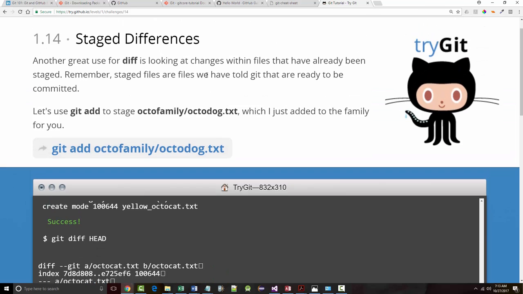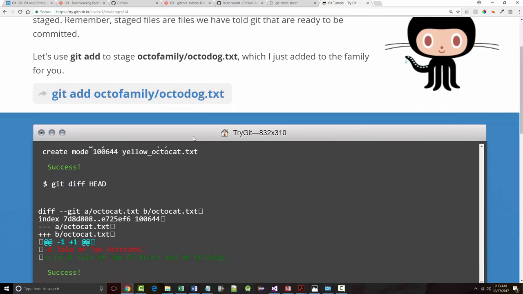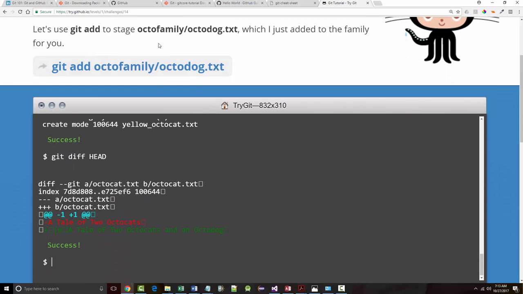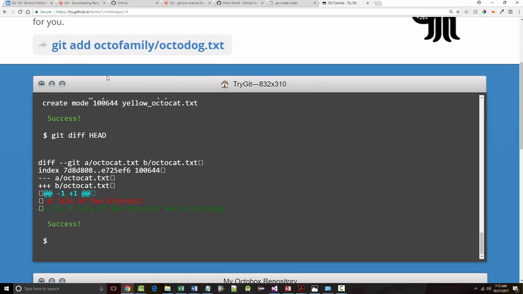So the author says another great use for diff is looking at the changes within files that have already been staged. Remember, a staged file is a file, or files, that you have told Git that you're ready to commit, but you have not yet committed. So the author says here, let's use git add to stage octofamily-octodog.txt, which was just added to the family for us.